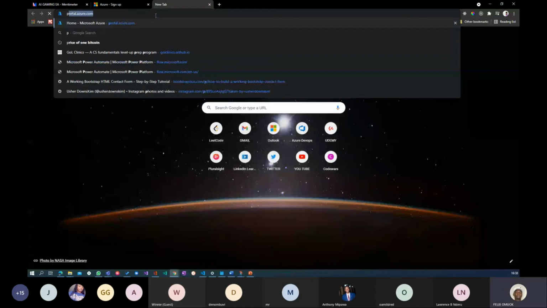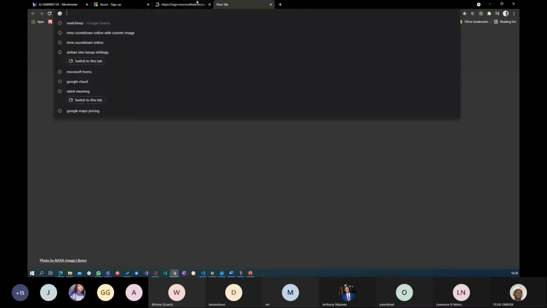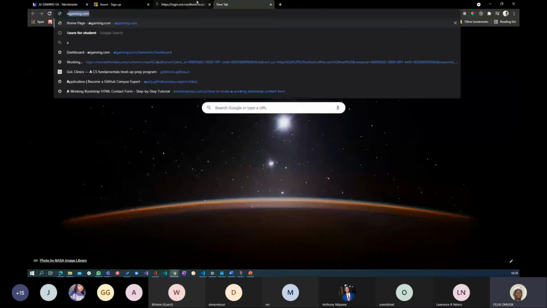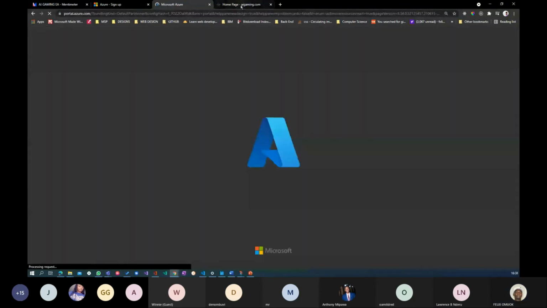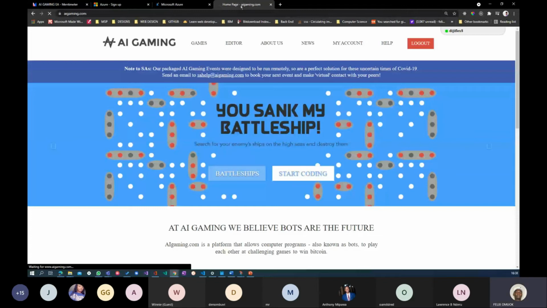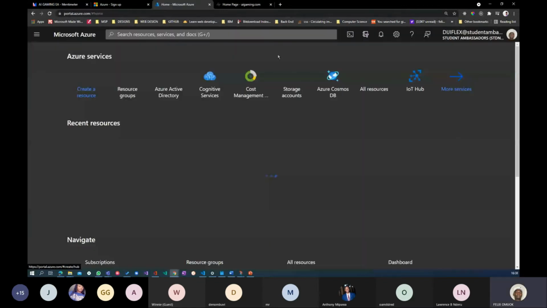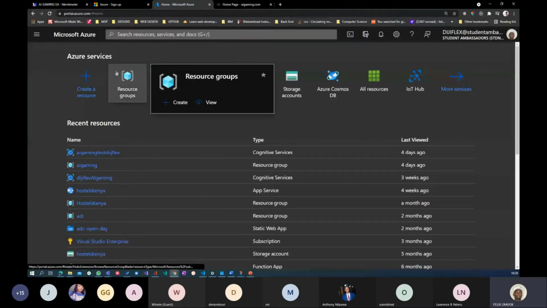And I will be showing you how to create your Computer Vision API key. It's this API key that you'll be using on the AIGame.com platform. Maybe just load that site. Okay, the Azure portal is still loading. I hope all of you can see my screen clearly.